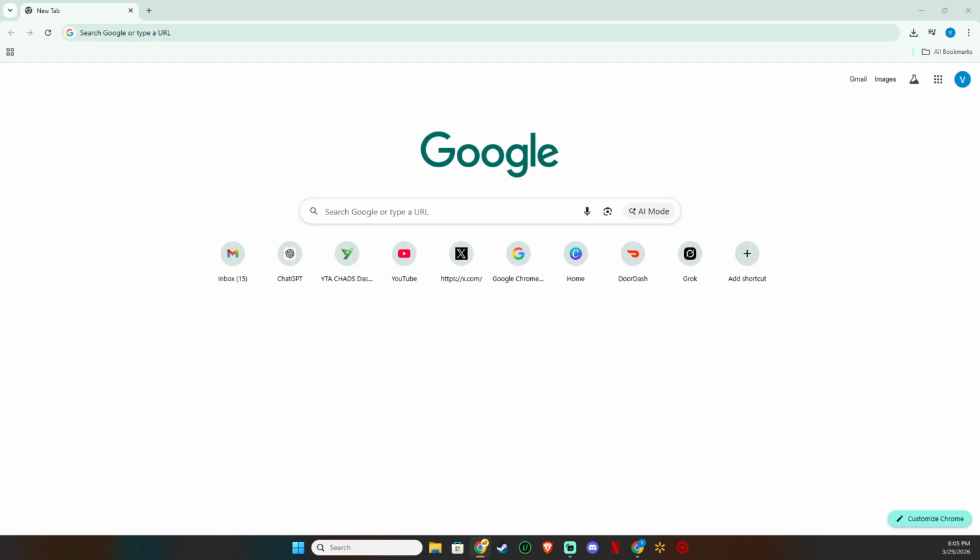Start by opening your preferred web browser on your Windows 11 PC. This process works well in modern browsers like Microsoft Edge or Google Chrome. If your browser is up to date, you'll see the option we need in the menu. If not, don't worry, I'll show you exactly where to look.